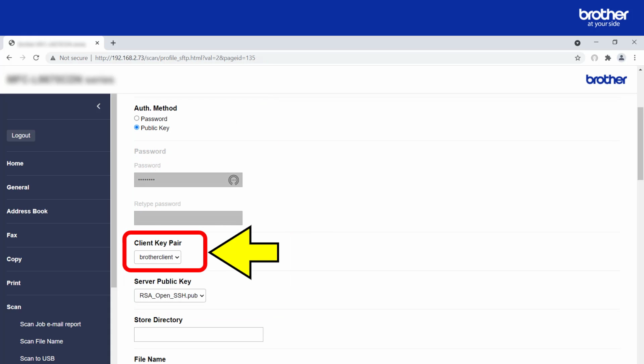If you are using a client key pair as part of the authentication process, ensure that it has been selected from this drop-down menu. If it is not visible, please create it. For help on how to do this, please refer to part 3 of my configuration video. A link to it can be found in the description.